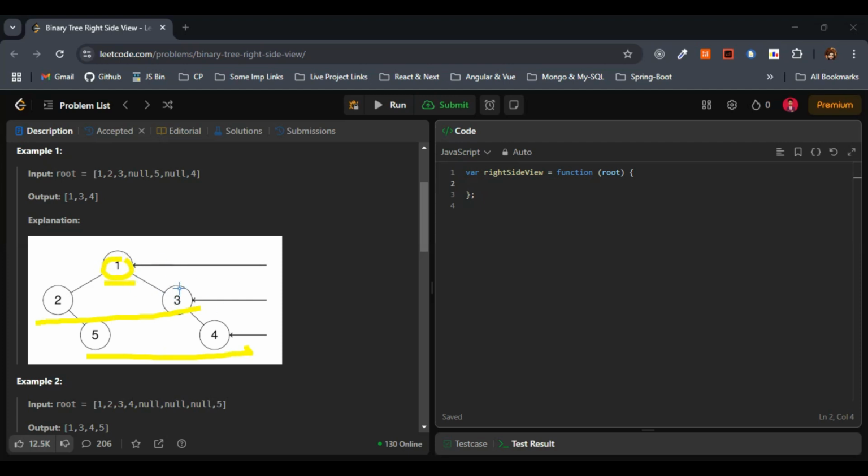In this case, we will store 1, since we only have one element at this level. For the second level, we have 2 and 3. So 3 is the last node and we'll be saving 3. Next, for 2 we have null and 5. 5 is the last element, so we'll be saving 5 here.